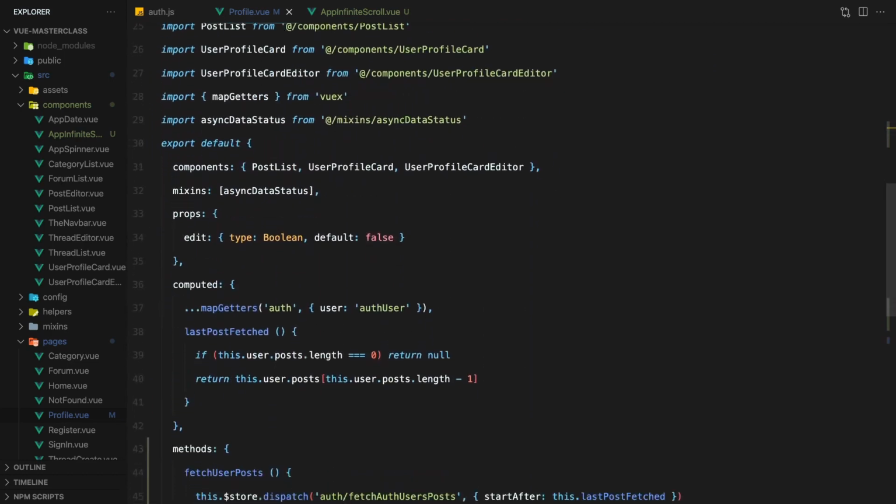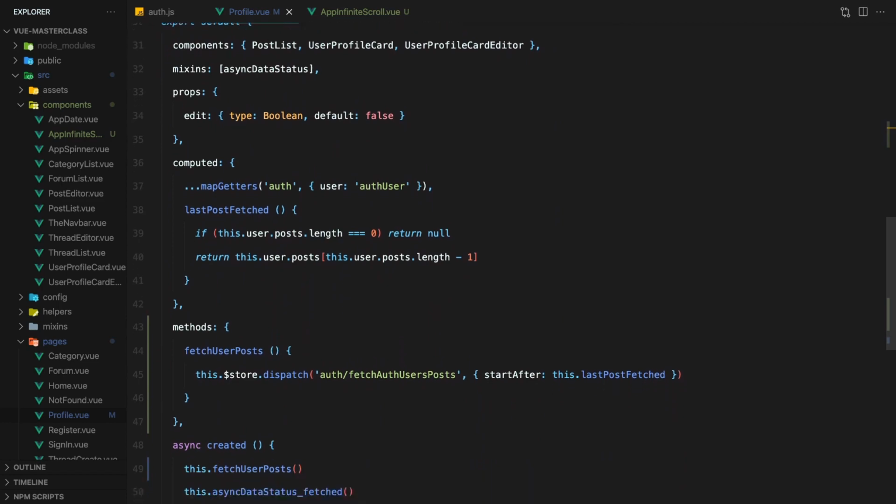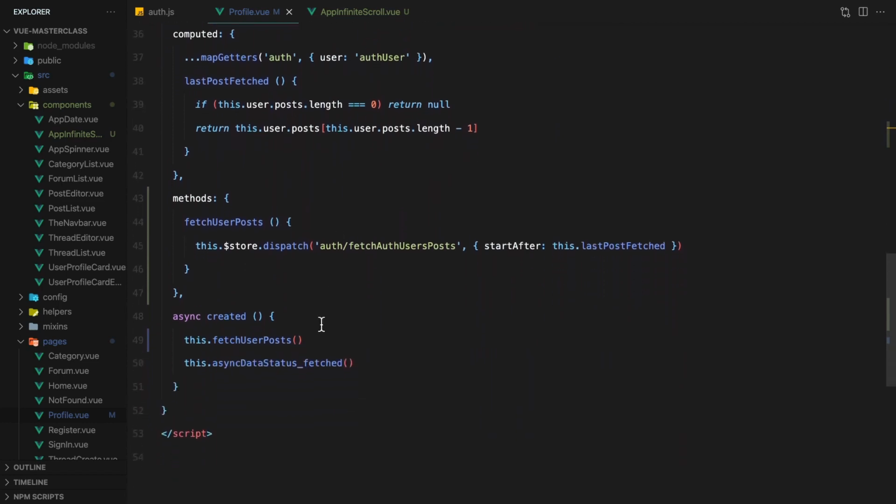And in the created hook, let's make sure to await the fetch user posts action to finish before telling our application that all the data is ready. Also, for this to work, we'll need to return the promise returned by the action dispatch. Alright, I think that should do it.